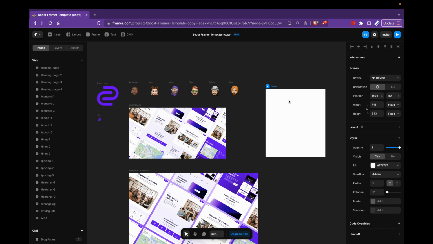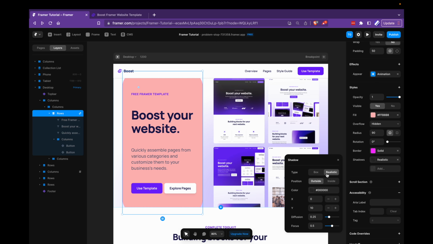We can change the radius, very much like we can in Figma. We can rotate it, also something that you can do in Figma. Borders, very much a part of our beloved Figma tool. And shadows, also very much a part of our beloved Figma tool. But here, unlike Figma, where you always have to add multiple shadows if you want to create a realistic shadow, in Framer, we can add one shadow and just hit realistic, and it will add a realistic, deeper shadow to your element.